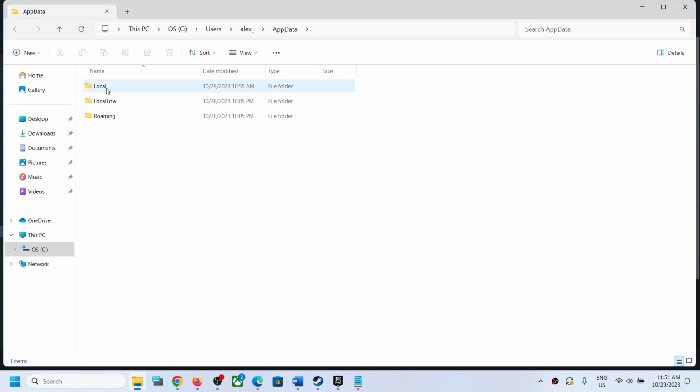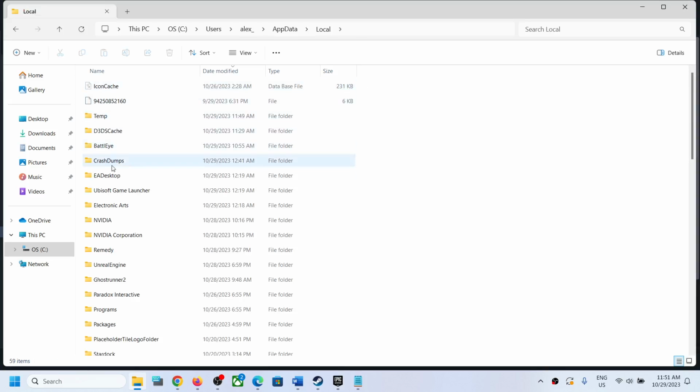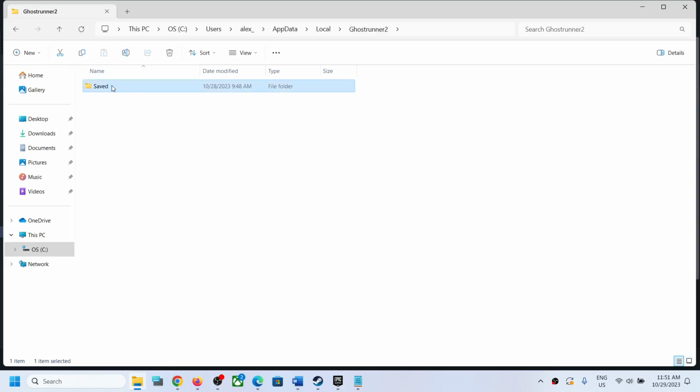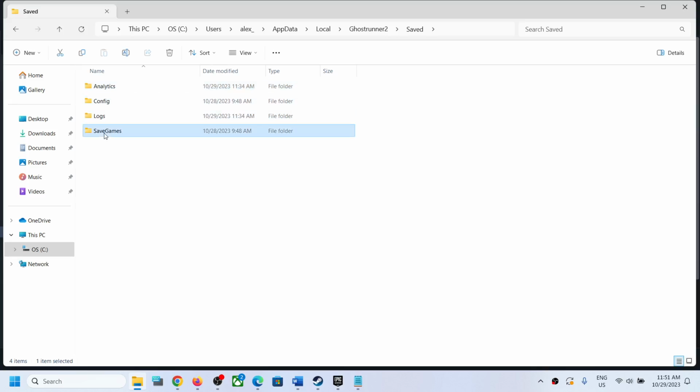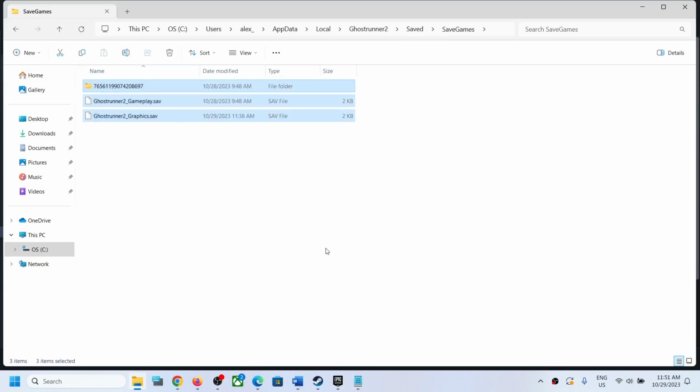Open AppData folder. Now open the Local folder. Now open Ghostrunner 2 folder. Now open Saved folder. Now open SaveGames folder. And this is where you can access the save game files.